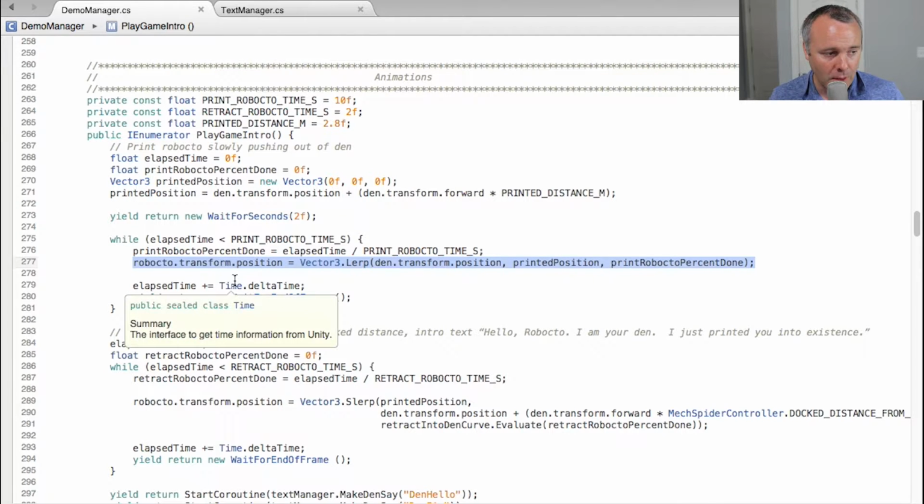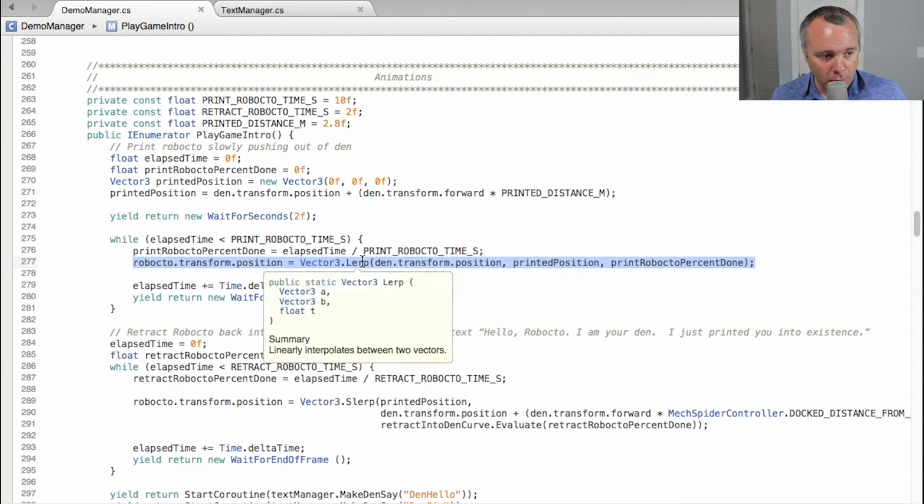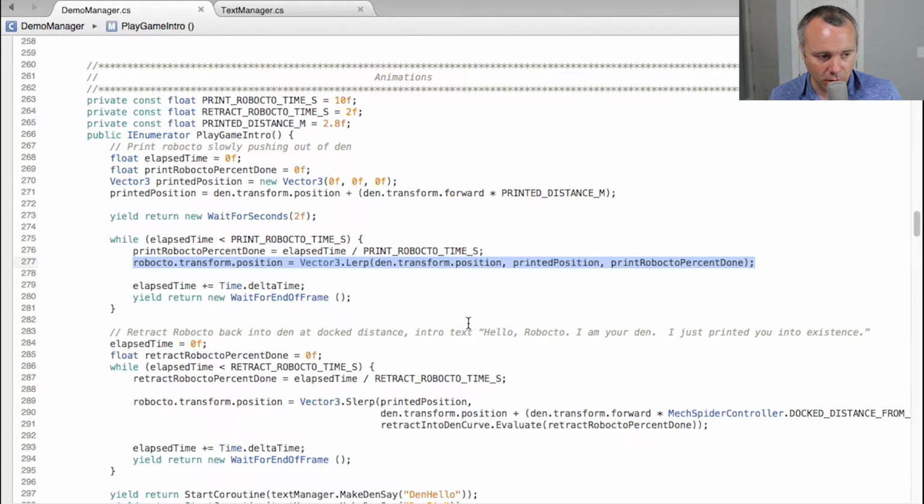end point. Lerp can be used on floating point numbers, say to change an object's opacity from transparent to opaque, or it can be used on Vector3s for changing an object's position, or on quaternions for rotating an object. Here the din is printing Robocto, and printing happens in a very linear way, so I use lerp.